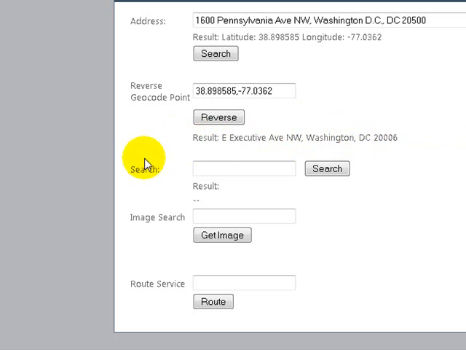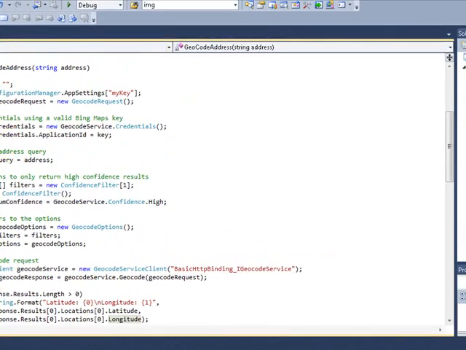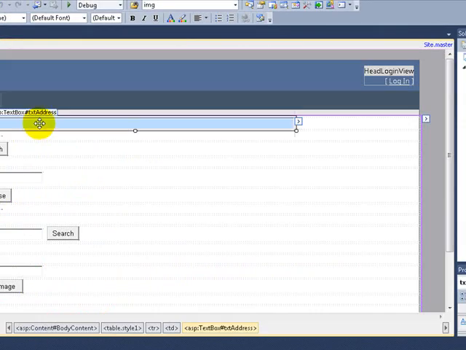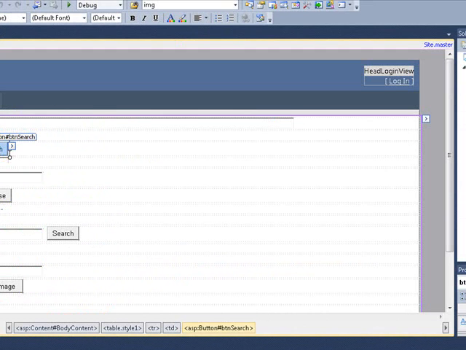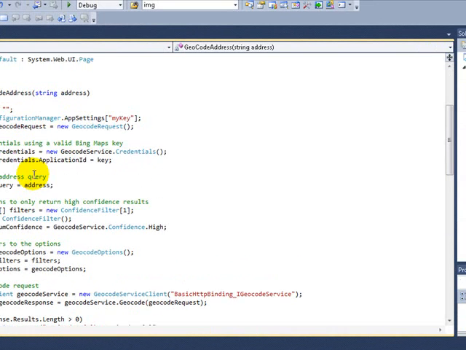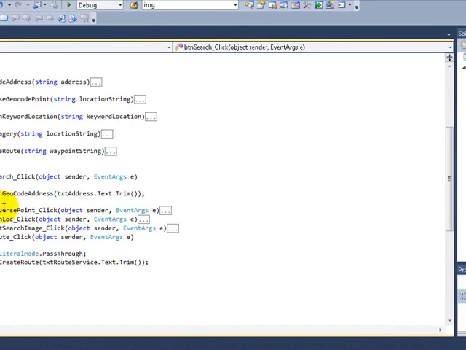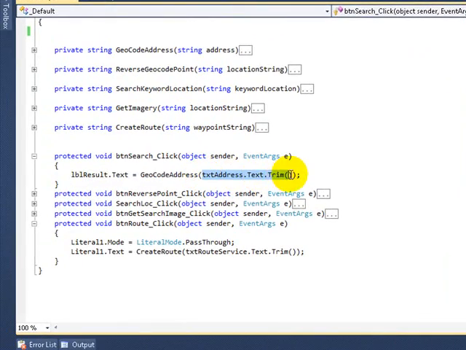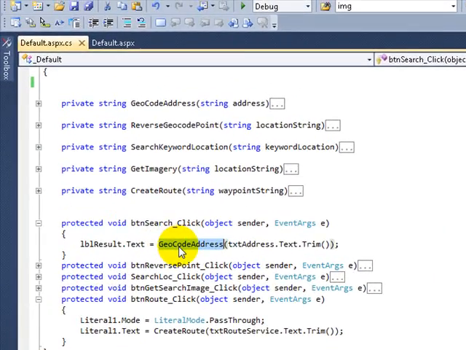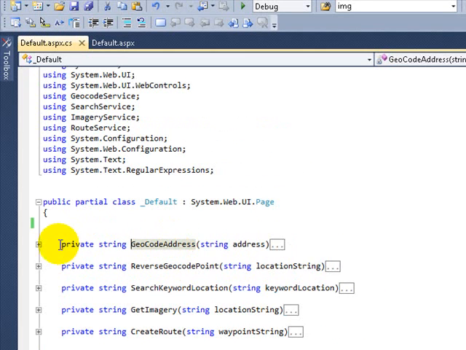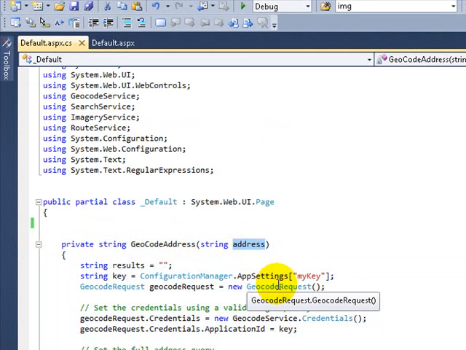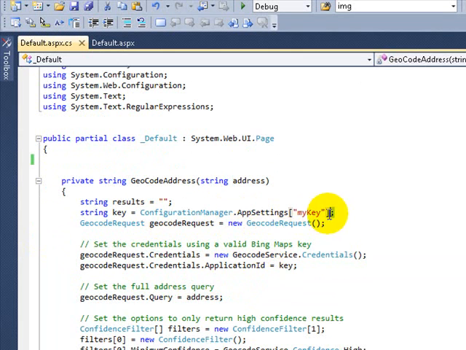And what I'm going to do now is show you the code. I have here a basic web form, a text box, and a button. When I click on here, I'm passing the address, the text box, into this call. And what this is doing is really simple. It takes a string value, and before you can continue, you need to get your key.